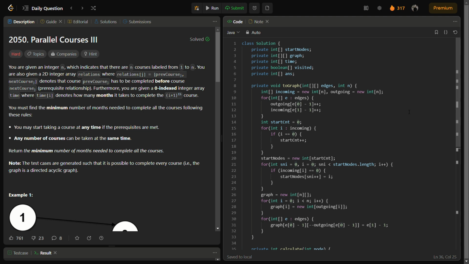This is typically done by creating a directed graph and performing a topological sort to determine the order in which the courses should be taken, considering the prerequisites. But we'll follow a better approach, which will be very easy for you to understand. So let's jump to the solution.